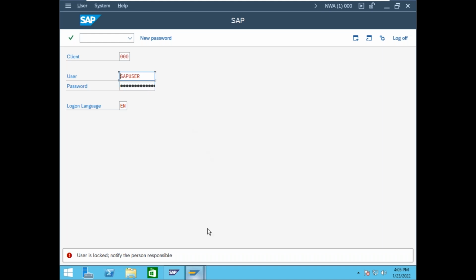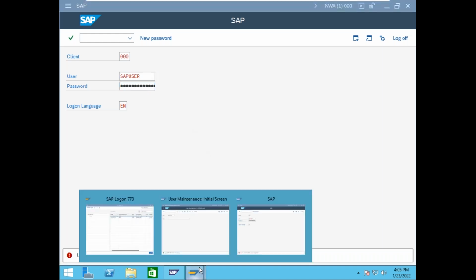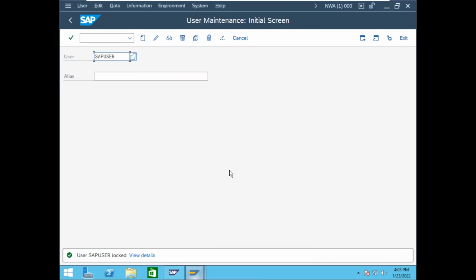That's why I'm not able to log in. How to unlock the user? There are two ways a user is locked in the SAP system. One way is the administrator locks the user. Another way is when you enter wrong password 6 times, that user is locked. Okay, and how to unlock?